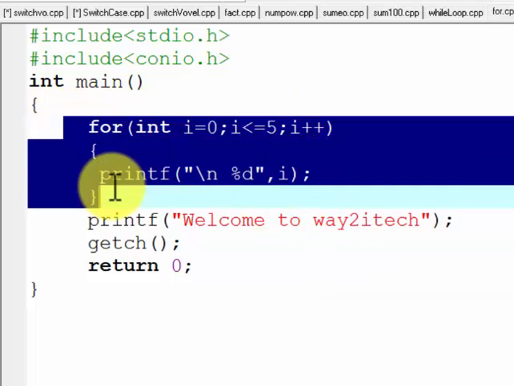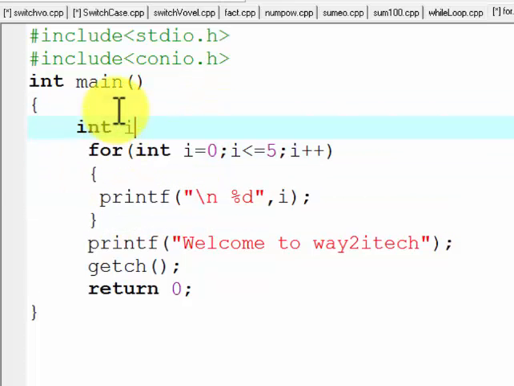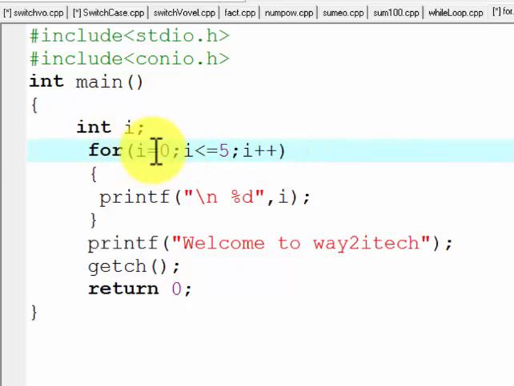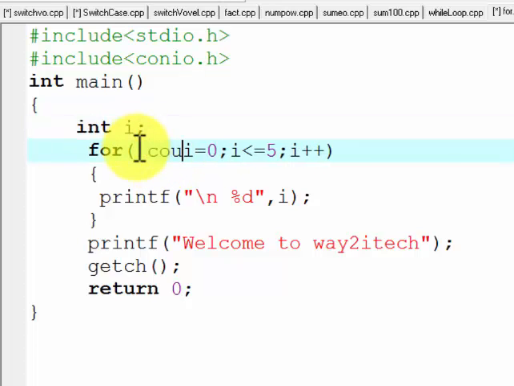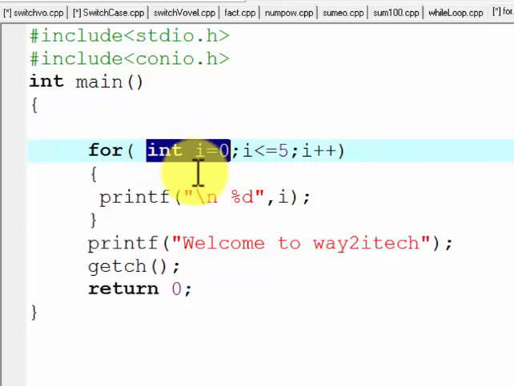First of all, this is a for loop. We can declare a variable here also. Either you can declare the counter variable outside the loop and just initialize it here, or you can declare the variable here also, like int i is equal to 0. Both these methods are right. So we have declared this counter variable and initialized it to 0.